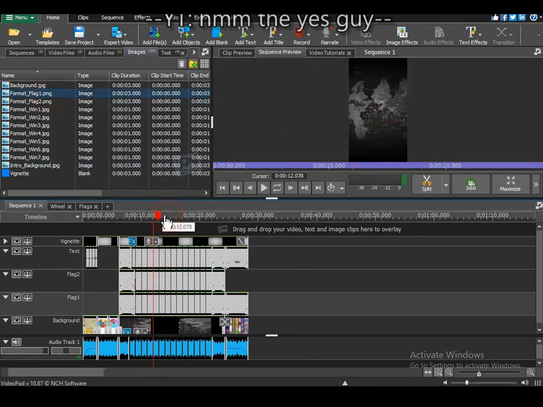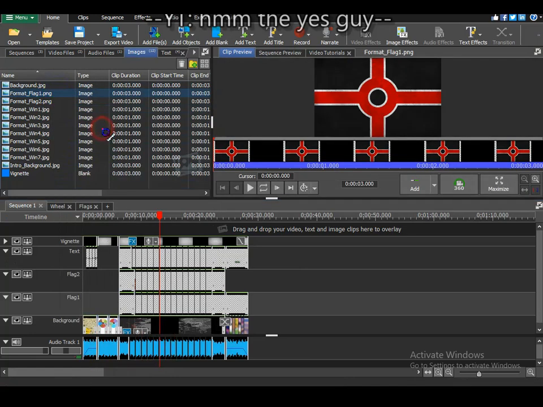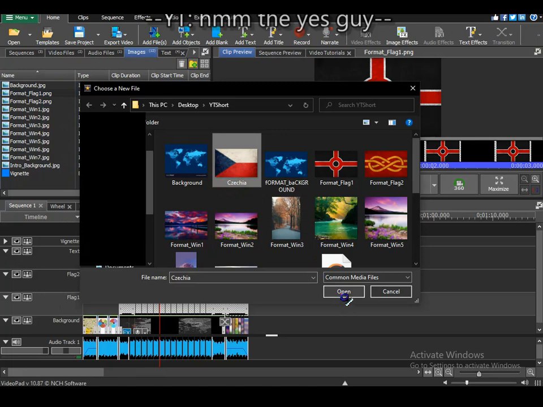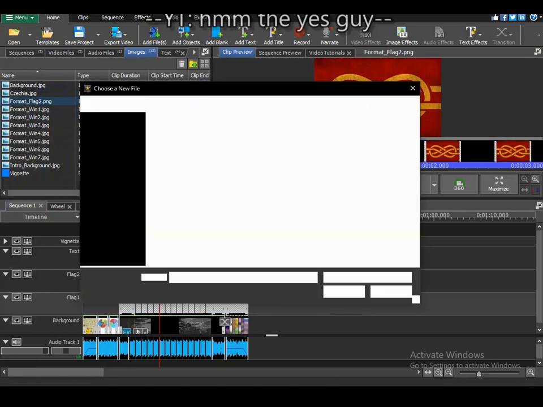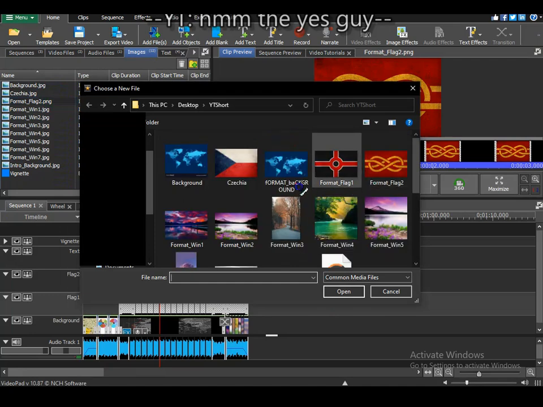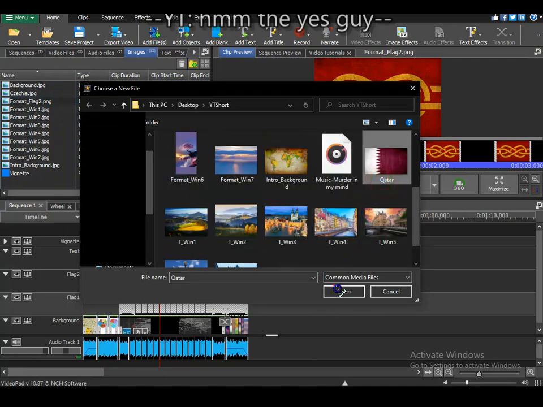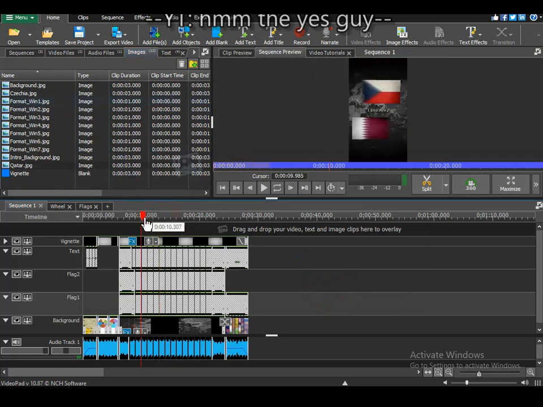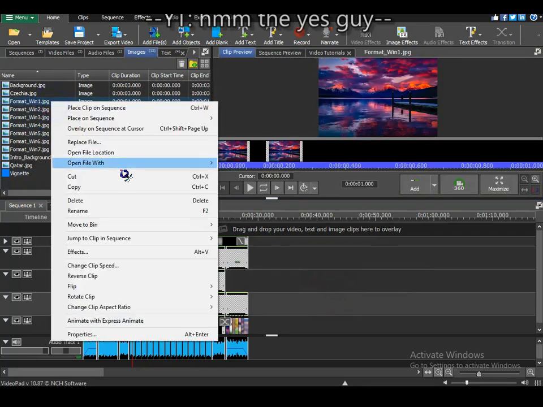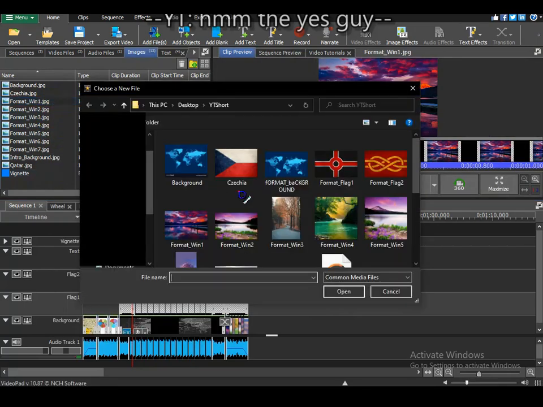Now right-click the format flag, click Replace File and navigate to the flag you want to change to. As you can see, the flag is changed. Continue this for the winning pictures.